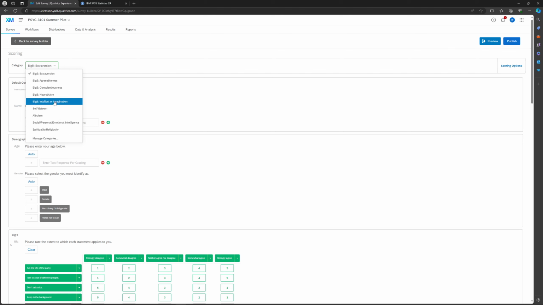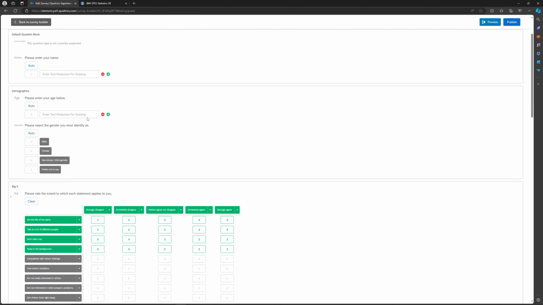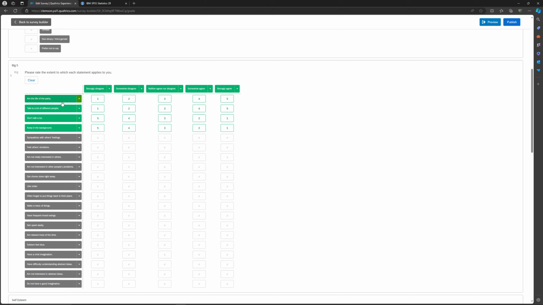When each of these categories is selected, you can go through and find the questions that are associated with that category. These four questions are associated with extroversion, and you can see that I've scored the values for each answer choice that someone may give, and how many points that should give towards their extroversion score.